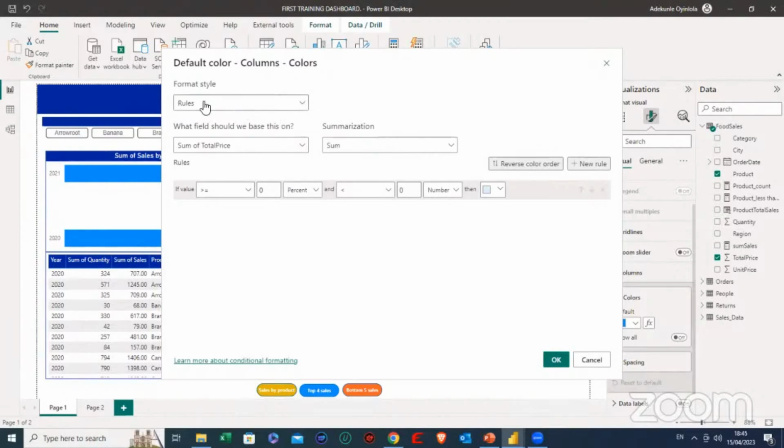So click on rules. From rules, what do we want to format? We want to format the total price. Is that right? I want a response. Are you following? Yes. Yes. So we want to format the total price. Sum of the total price, not the average. So you see all the options here. Sum of the total price is what you want to format.